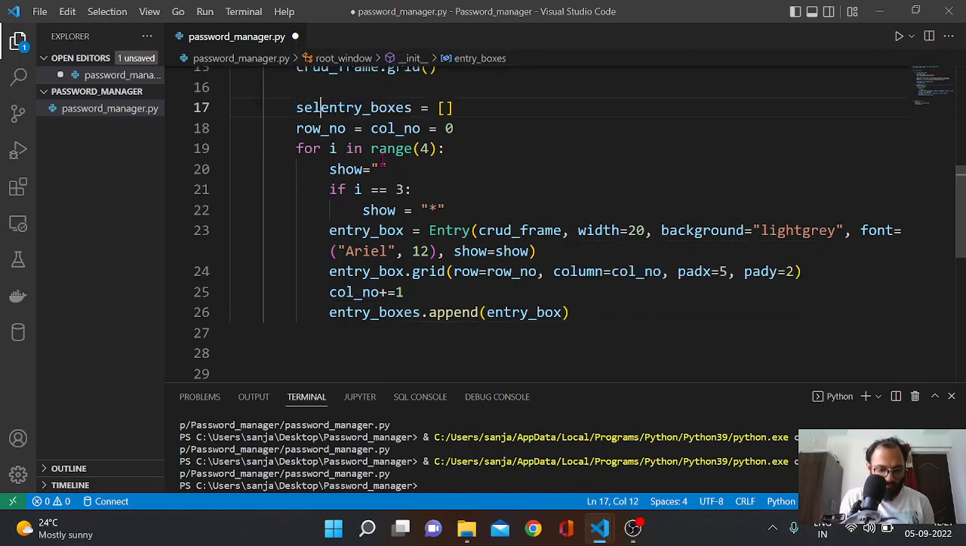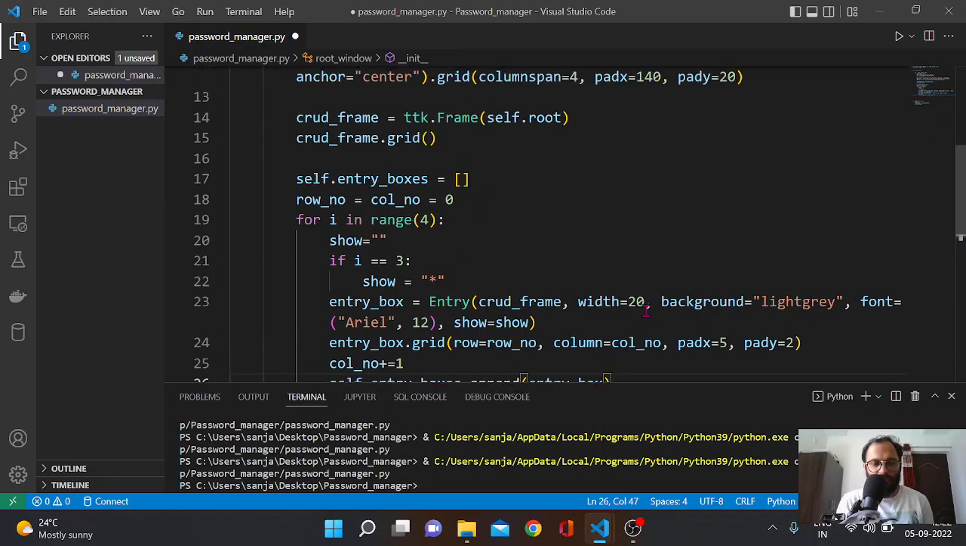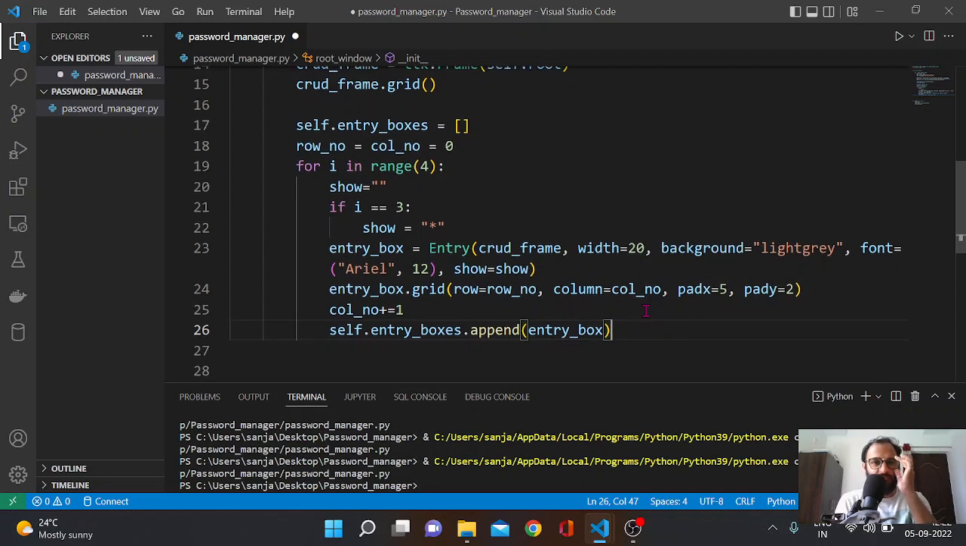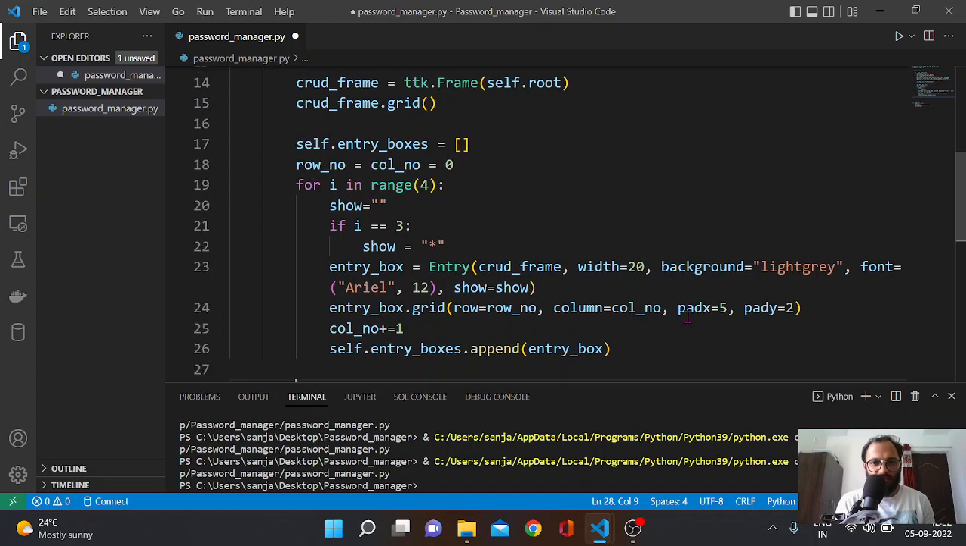And I should use self here because I want to make it a variable which I need to call from other class functions or instance functions. Okay, so this is my entry boxes. Same way, I need to create buttons here. But first I need to create labels. I think I should put the labels above these entry boxes.